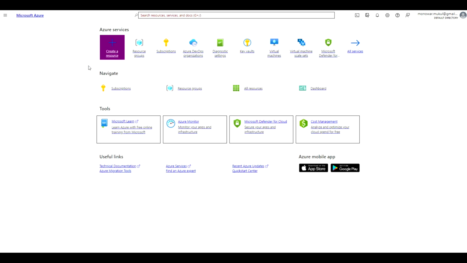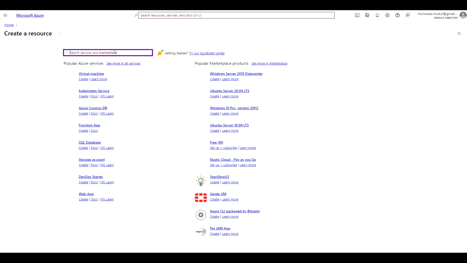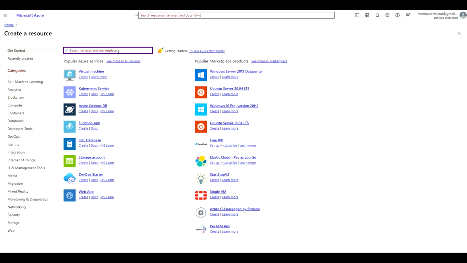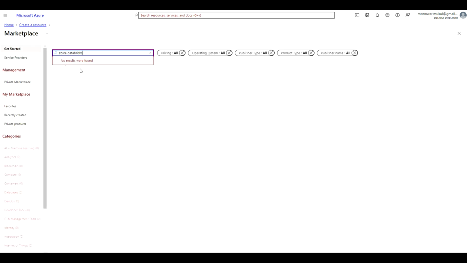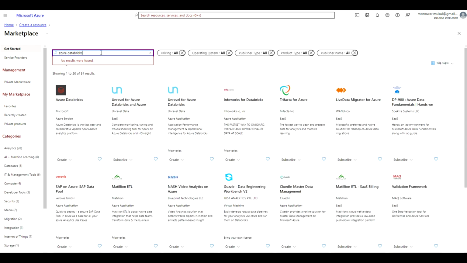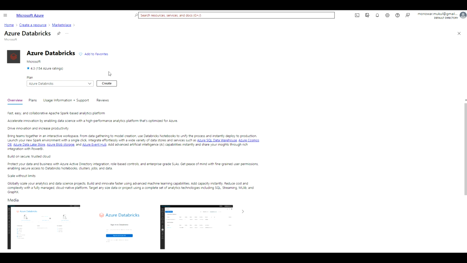Now from this dashboard, click on create a resource. And here search that one. So Azure Databricks. So here click on create.